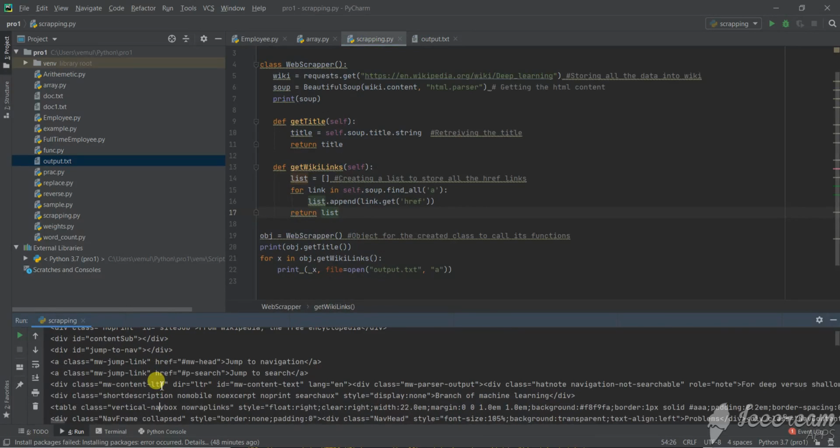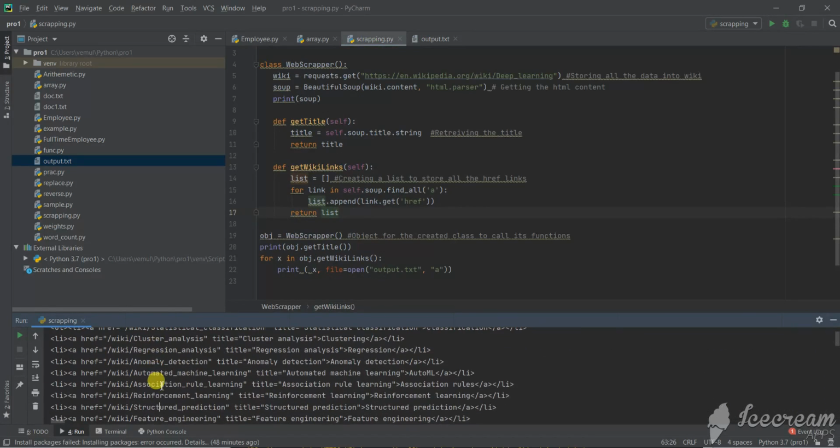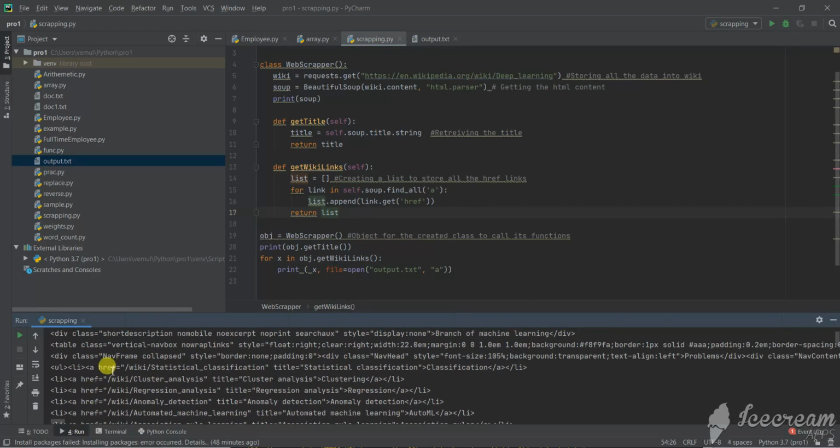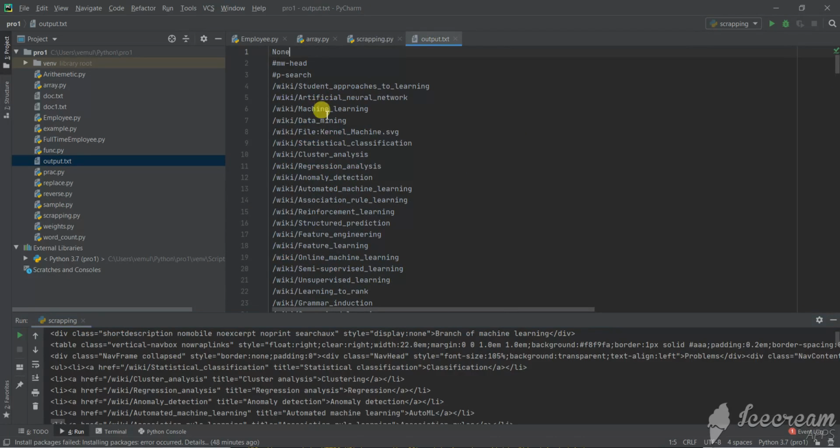And if you go to one more, these are all our anchor tags. So if you can see, this is the anchor tag wiki statistical classification. I think we found some other anchor tags in between. So this is for the second task.